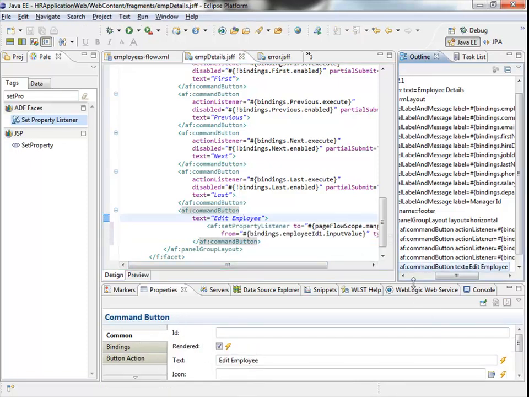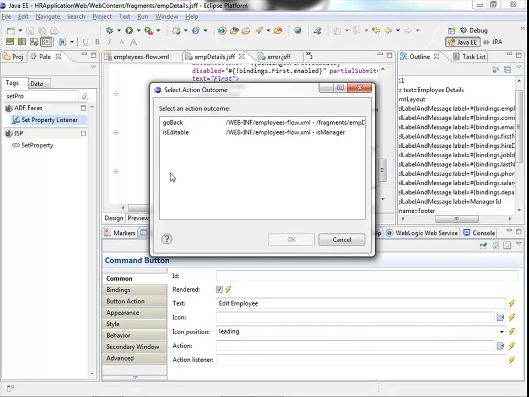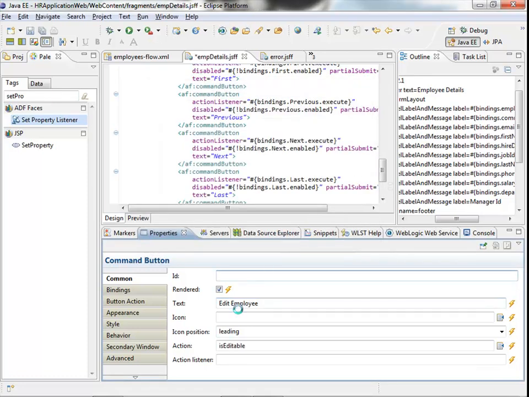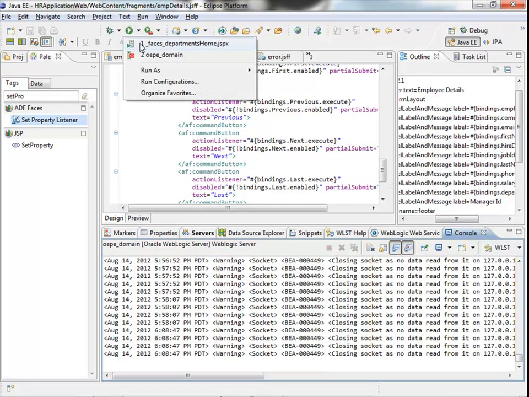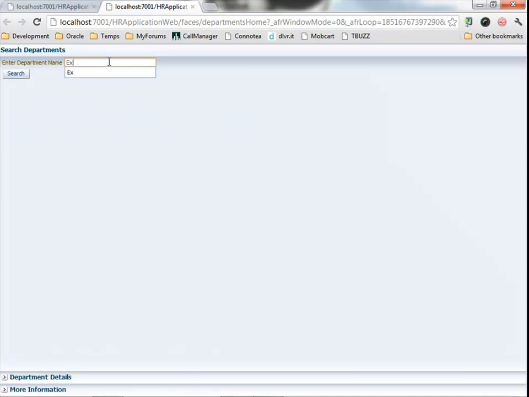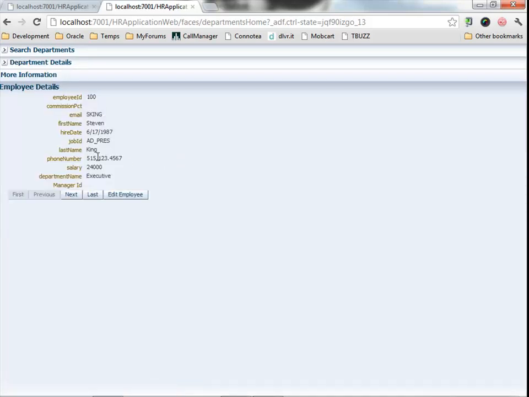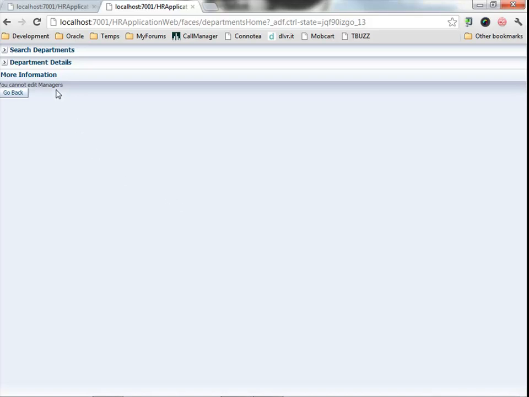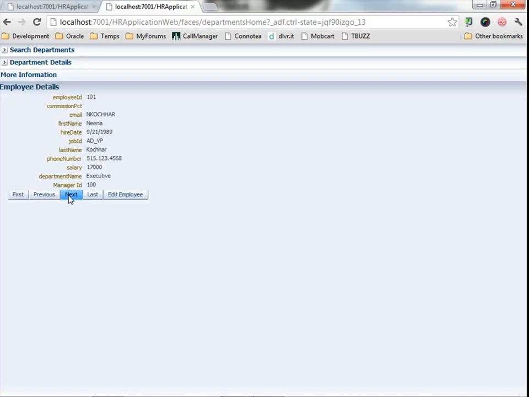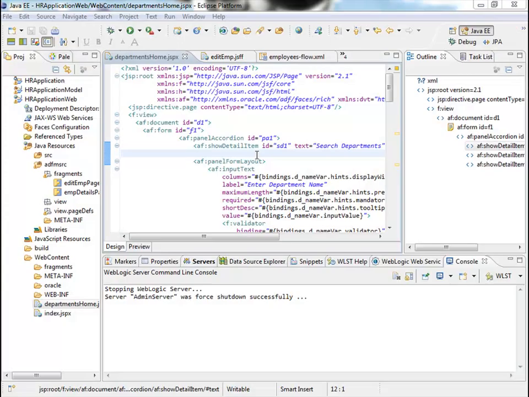The last thing I will do is just to show you the property inspector, how to bind or put everything together so the action goes to isEditable. So it goes to my router from the actual button. So when I run my page, I display the employees. Notice that this first employee doesn't have any manager ID. If I try to edit this employee, I cannot edit managers. And if I try to edit the next one, which actually has a manager, I go to edit.